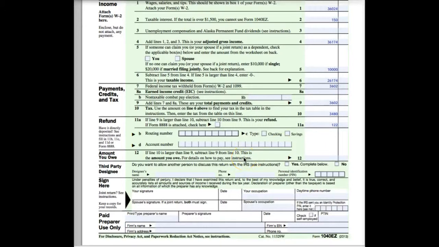Now there's a couple ways that you can choose to have your refund paid to you. You can have it automatically direct deposited into your checking or savings by providing a routing number and an account number if you're interested in doing that, or they can just send you a check. You don't obviously need to worry about line 12 because you don't owe anything. If you want to have another person be able to discuss this return with the IRS, then you would put their name, phone number, and ID here. Finally, the last step for you, sign your return and date it. You can put your occupation, and you could put your phone number here that was provided.